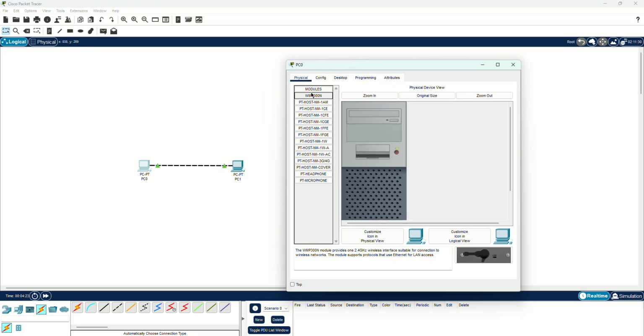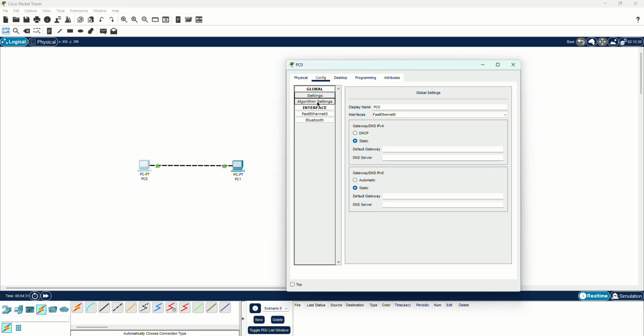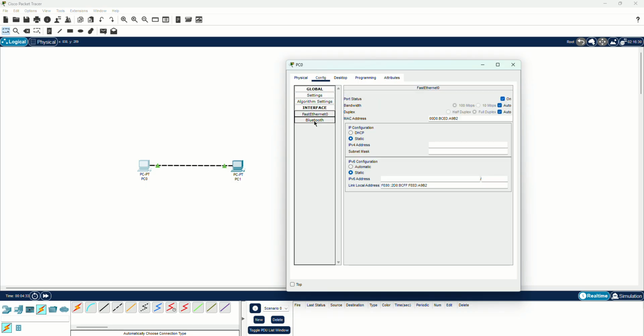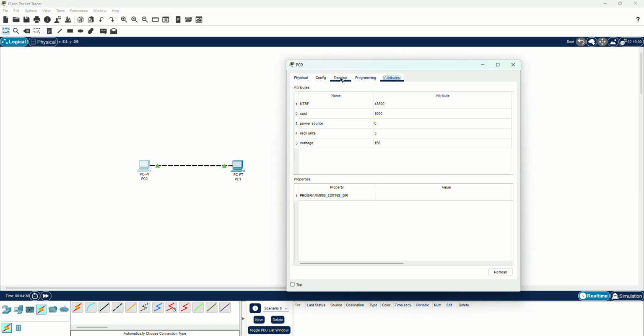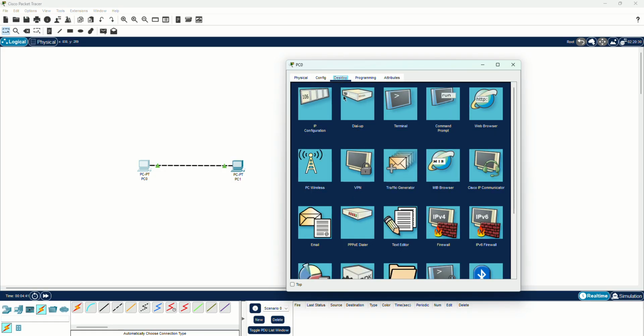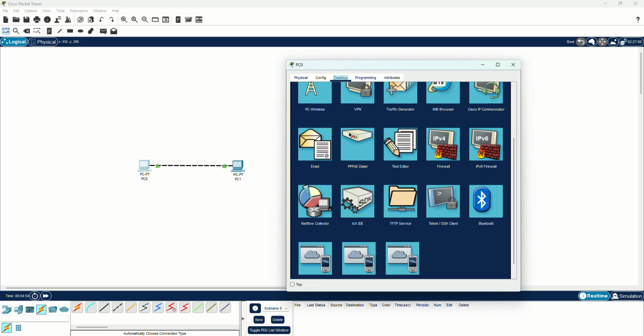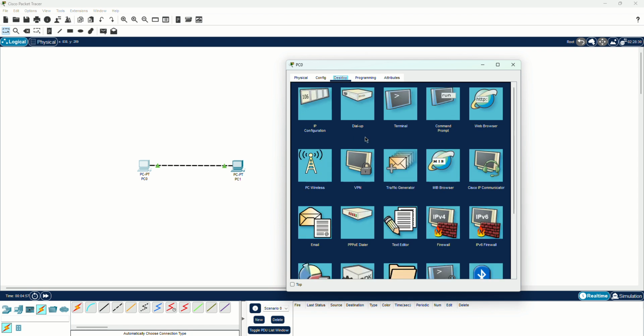The window opens, and it shows what kind of hardware you can install to the device, and some configuration sections. We have settings, algorithms, fast Ethernet and Bluetooth, and some programming section, attributes section, and the main important part is the desktop, right? This is called the desktop here, but you can call it programs, right? If you work on a Windows machine, it's a list of programs. If you work on a Mac, then just the apps, right? So it's a list of software that you can make use of with this PC.